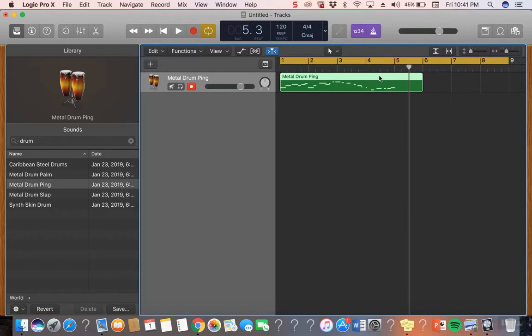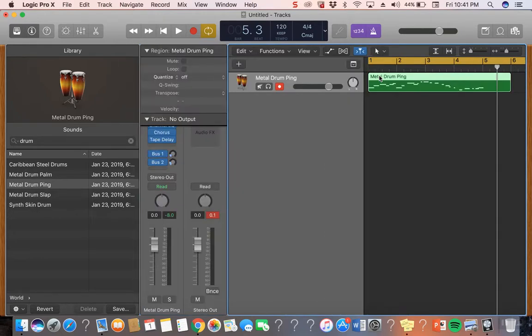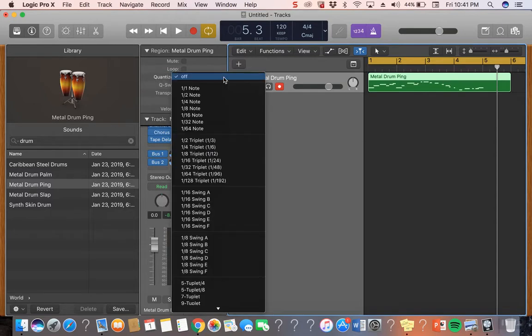This is obviously not quantized because I goofed up at the end. There's multiple ways you can fix this. If we want to see the characteristics of what I just played, a shortcut is I. It's called the inspector. So when you press I, you have some information. Quantize is actually off, so you can actually change quantize here. Classic, smart quantize. My bad, here's what you want. So we would want 1/16th note.